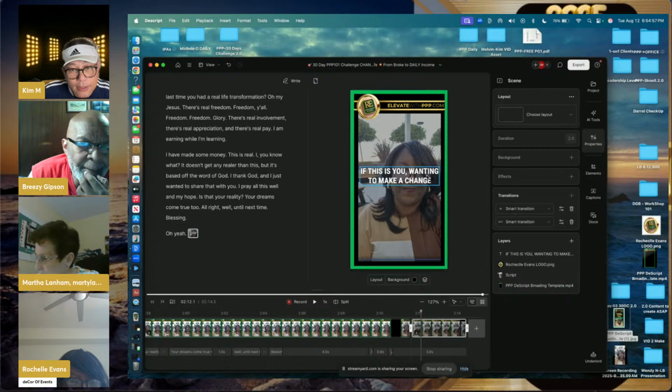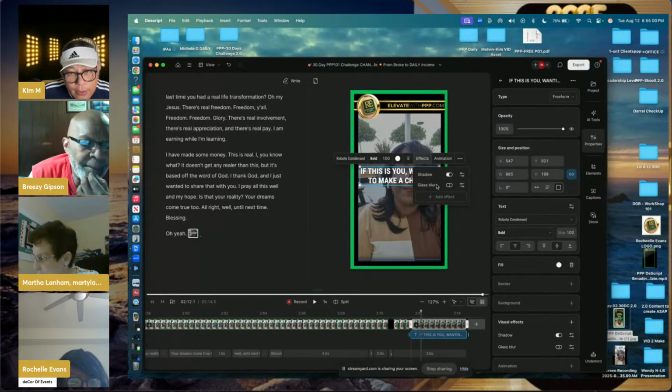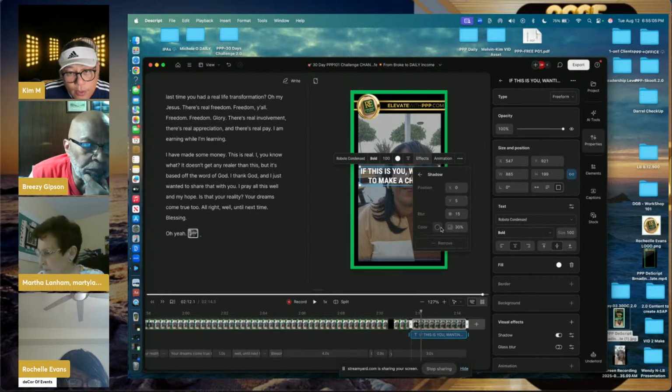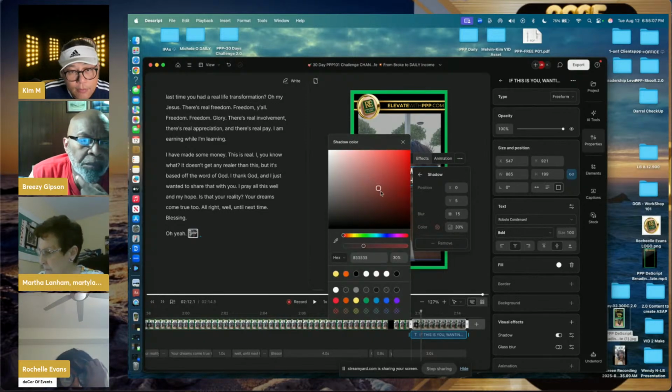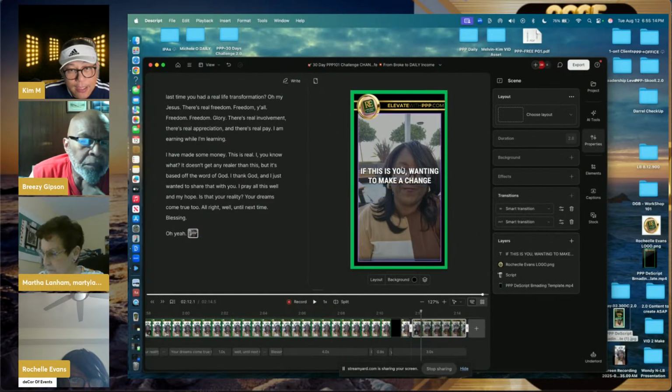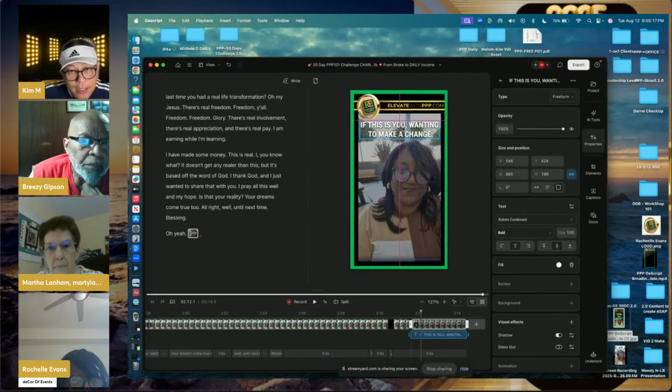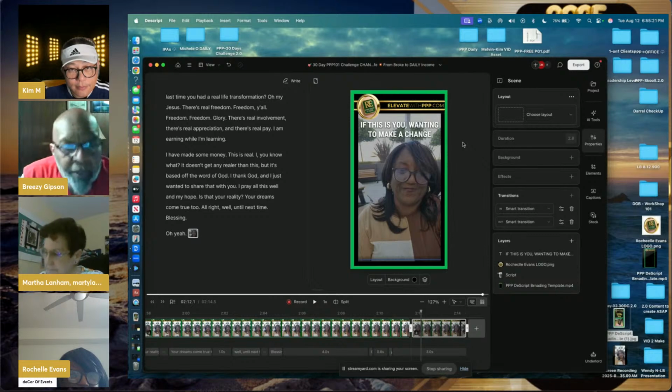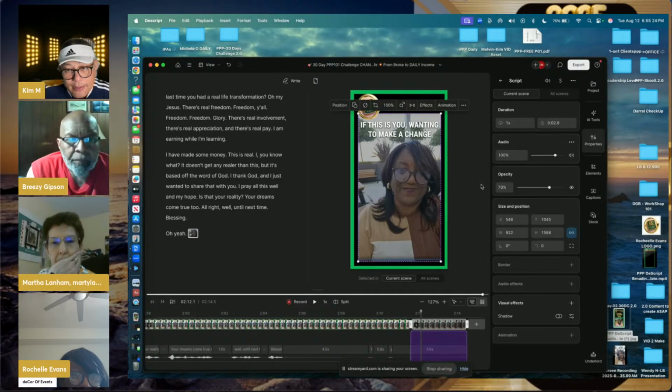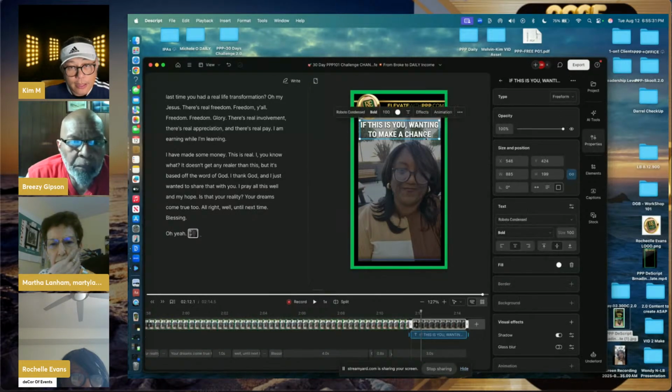Hold on. Where is it? Let's go to the shadow. And then the color of the shadow, we're going to make it black. But we're going to make it like pitch black. So you see now how it brings the text out? You see that? Does everybody see that? Yes. But it looks like we may make this darker a little bit more to bring the text out more. Yes. Okay.